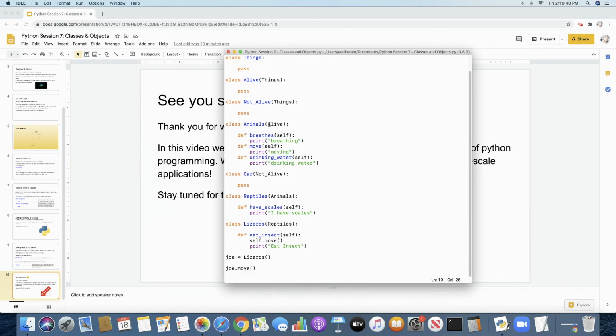So, since the animals class is technically above the lizards class, lizards branches from reptiles, and reptiles branches from animals. So these two classes are related to each other. This lizards class would have inherited all of these functions, so it will be able to access all of them.